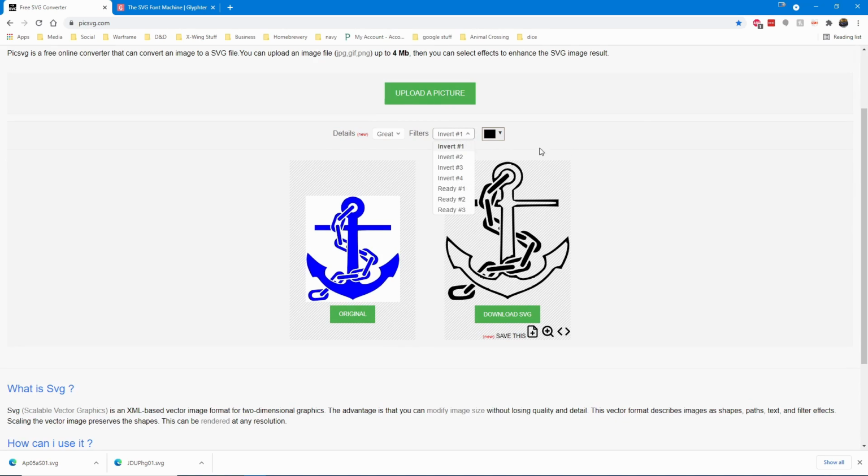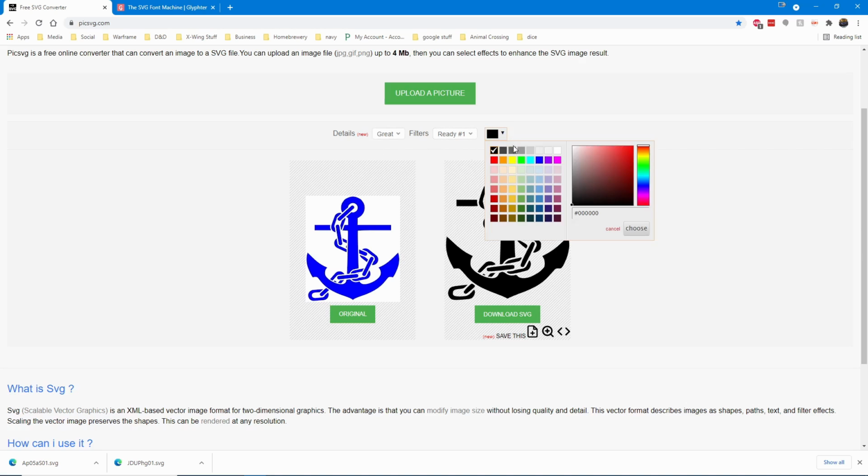Now, you notice the one on the right is a line drawing. Anything that shows up in color on the right is going to be the negative on your die. So with this particular line drawing, it might be difficult. So we're going to go to ready number 1, and that's going to color the entire thing in, which will make the entire logo a negative. Anything on the left that has color will have color on the right. Anything white on the left will be removed on the right. So this is pretty much exactly what we want.